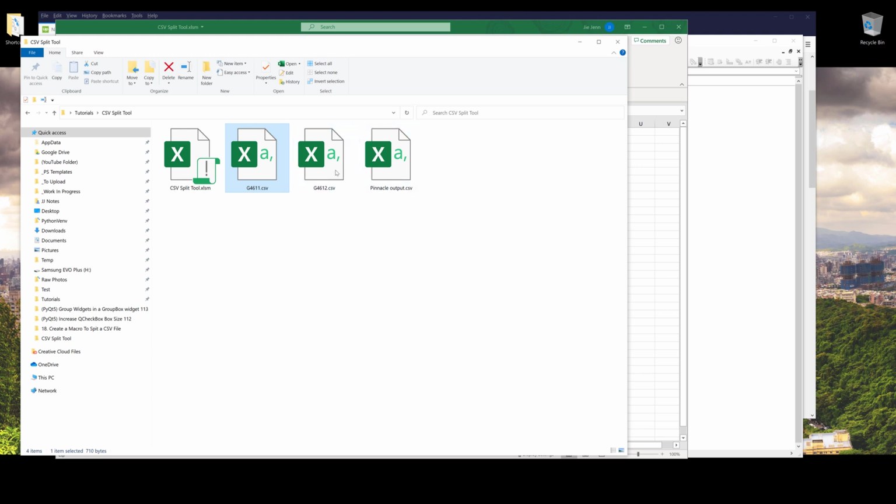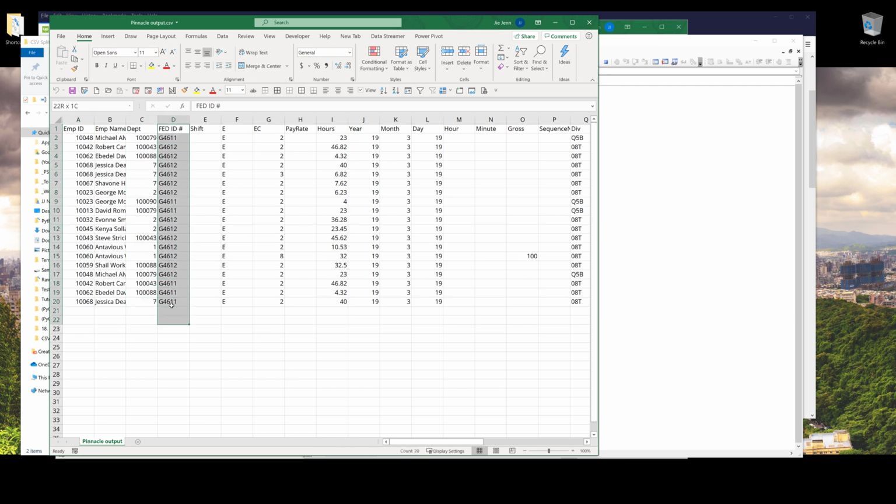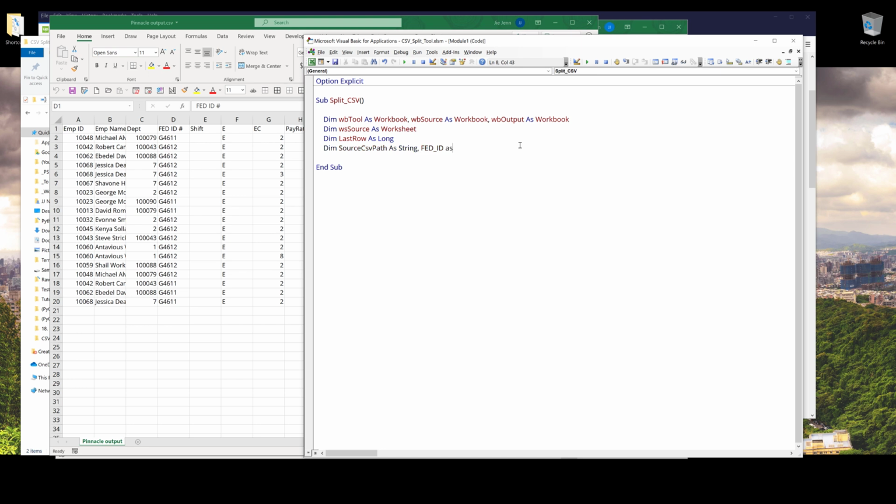To make things a little bit easier for me, I'm going to delete these two files, and let me open the master CSV file. So this FED ID variable is going to represent the FED ID in column D of this CSV file, and the data type is going to be String. To extract the unique list from your category, in this case the FED ID column, we're going to create a collection object. The collection object is basically a hash table, similar to Python's dictionary. So I'll name my collection object FEDS as Collection.